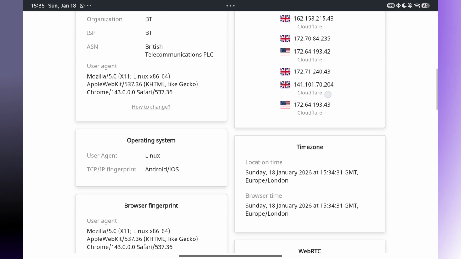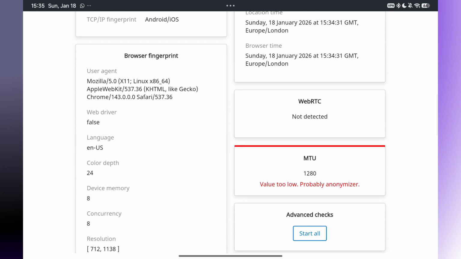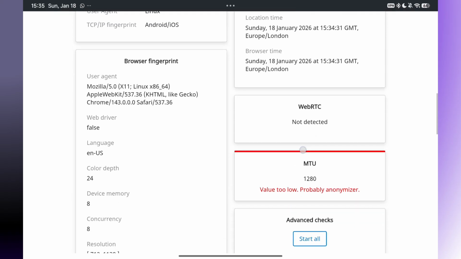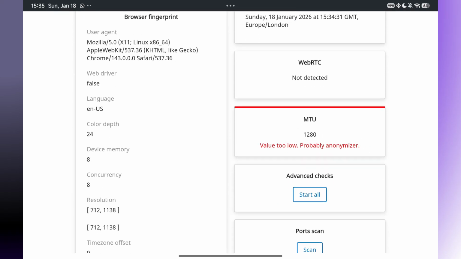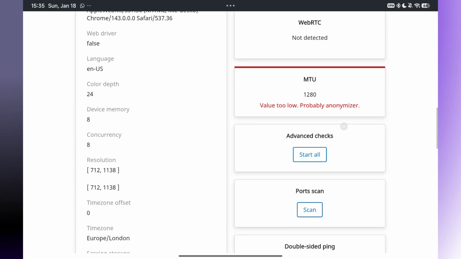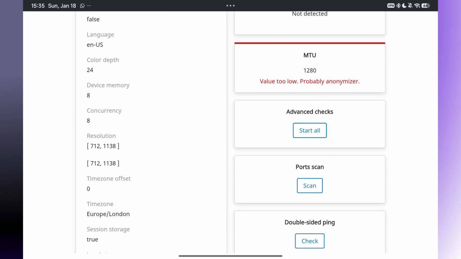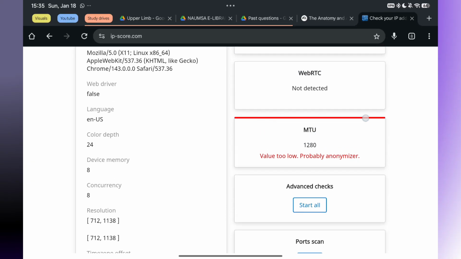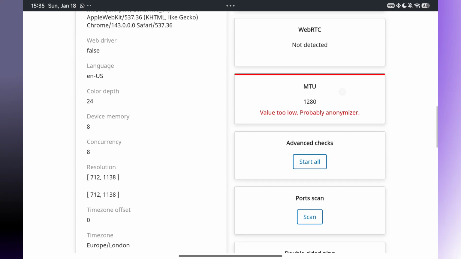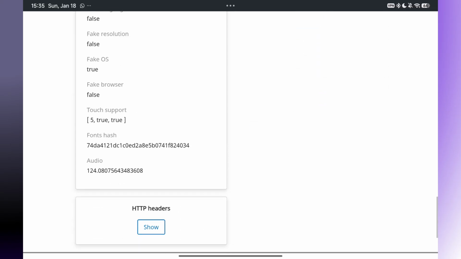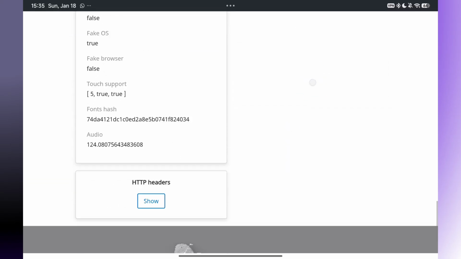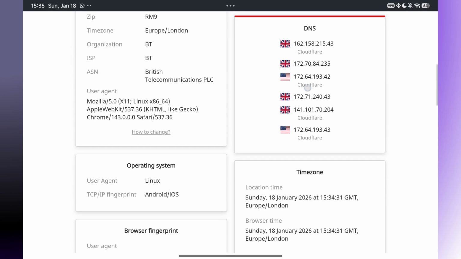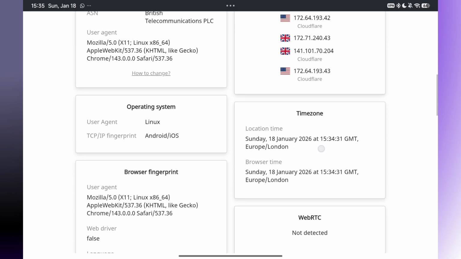Yes, now my MTU score is very low. Most times, most IPs from BT are very low. So make sure you look for a good IP address, maybe Virgin Media or something, and get something that is not shining red. You understand? That is basically what to do on ipscore.com. Your time zone should be the same thing.